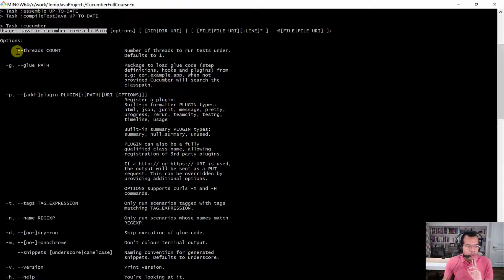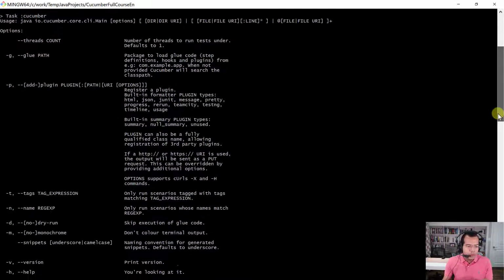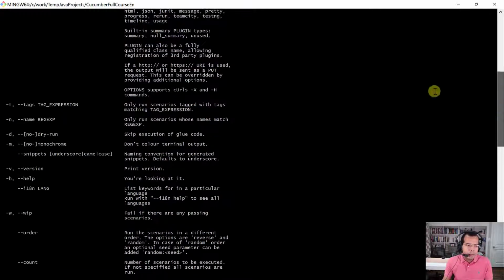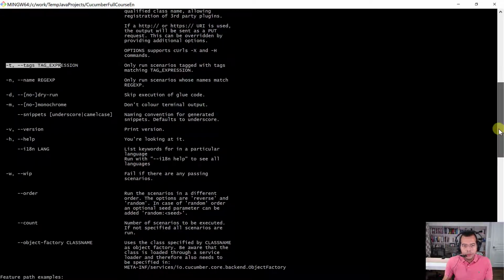So as I told you, glue is the package where you have all the step definitions for your Cucumber steps. And you can specify a plugin. We will cover a bunch of these options shortly. You can specify the number of threads that execute your scenarios, and tags, which we haven't covered yet, but it's a nice way to group scenarios or features within categories.